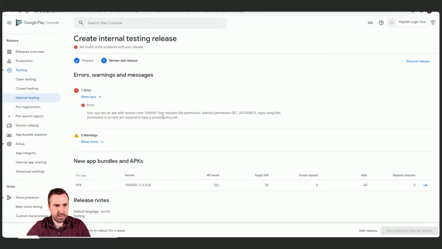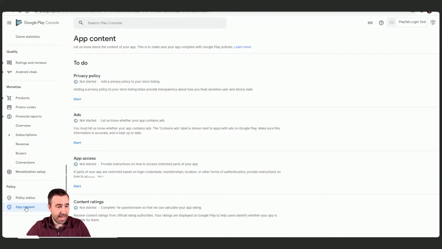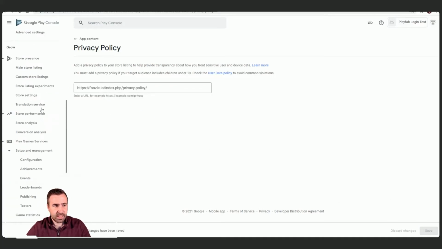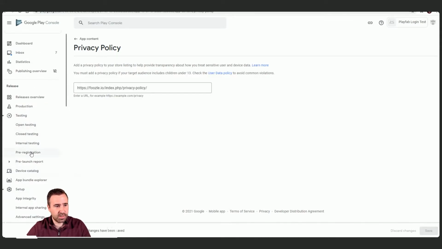It's going to give us an error that we also don't have our privacy policy set. So if you scroll all the way on down here to app content and click on this button, you'll see where the privacy policy is. Let's go ahead and hit start. Let's enter in your URL or whatever your privacy policy is. Hit save. And then let's go on back to our internal testing.